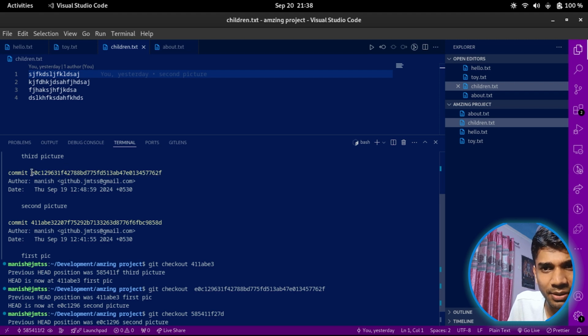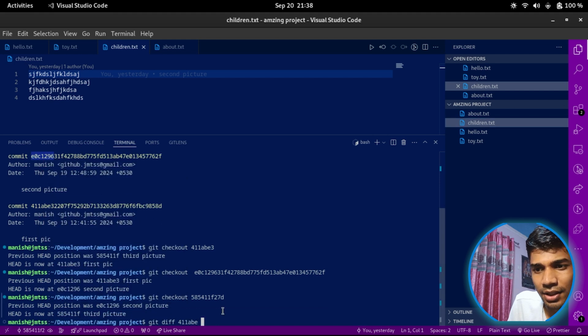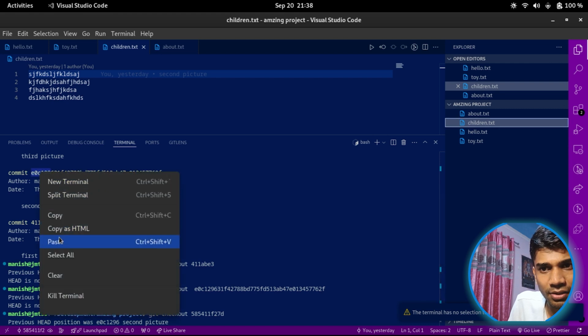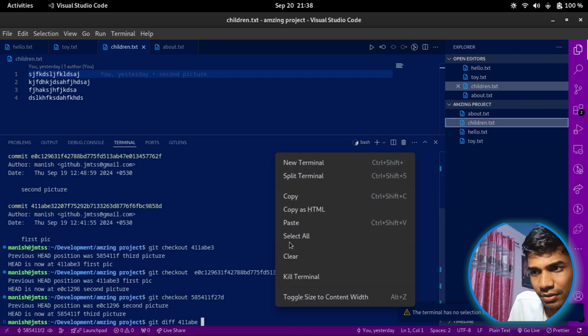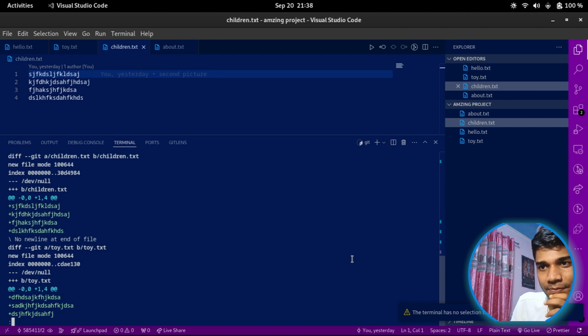If you got what I'm trying to say, just copy these 4 to 5 characters of your hashes. Oh, sorry, over here. Cool. Now I'm going to paste it over here. Now see, hit enter. Now you want to see something. Okay, cool. Let me scroll up my terminal.